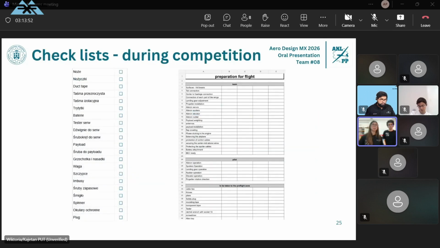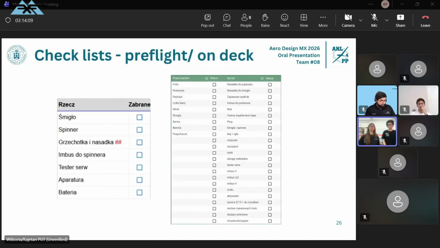Another checklist, it's during the competition. Here you can see the things that we need to take with us, for example, on deck, or we have another checklist for flight, for the team, and for the pilot, because they are pretty much different. And here you can see the pre-flight on-deck checklist, what things we have to do just a moment before flight and after flight as well.